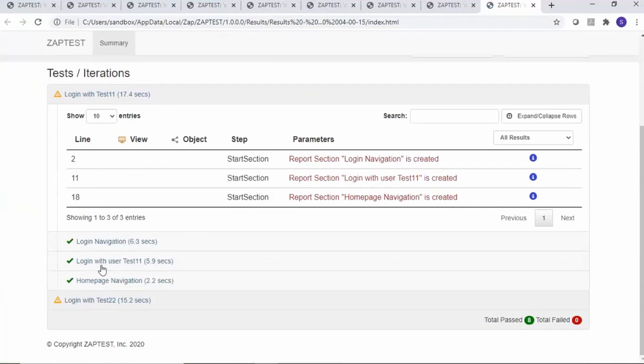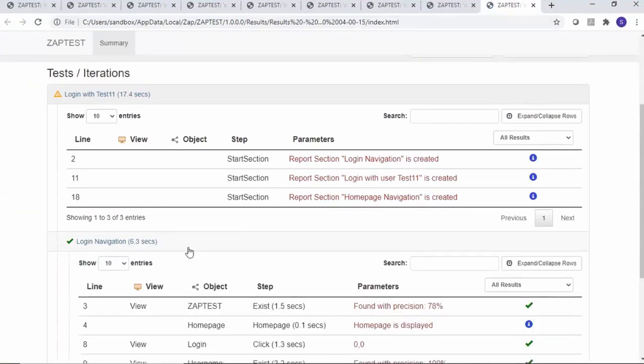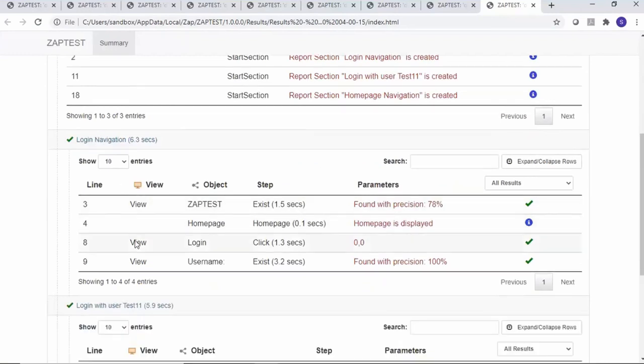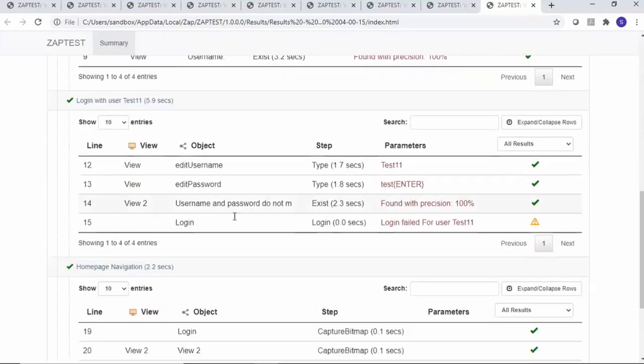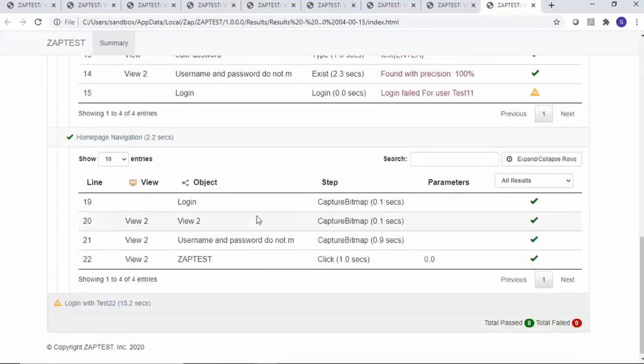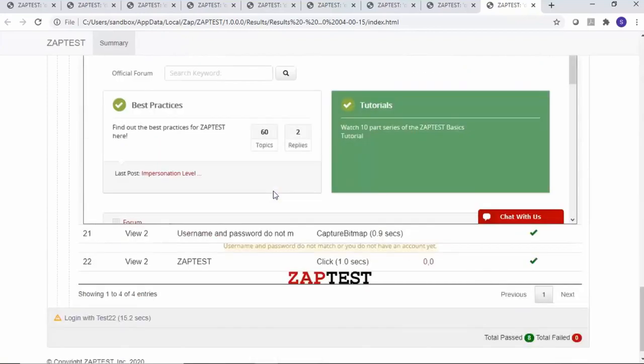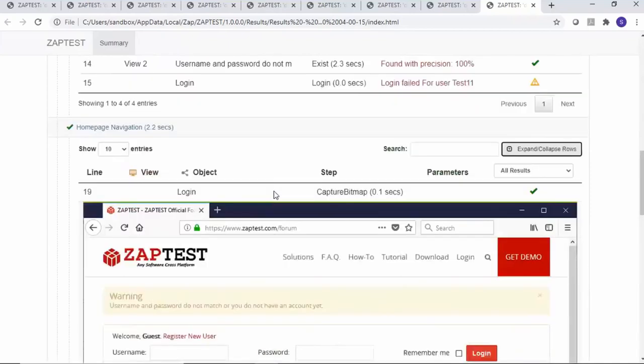Login navigation, login with user, and homepage navigation. To view step details, I need to expand the corresponding section. And only after that I will see detailed information about the steps that make up that section. And that of course includes all the images.